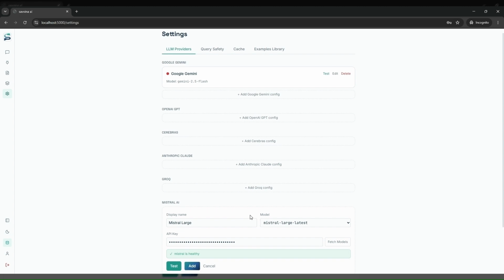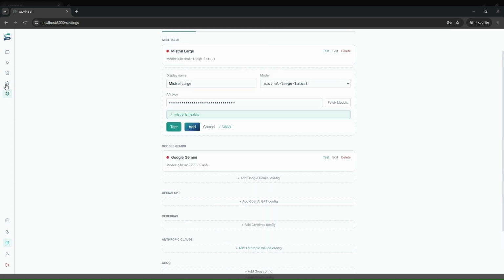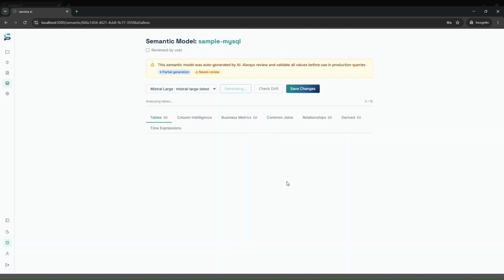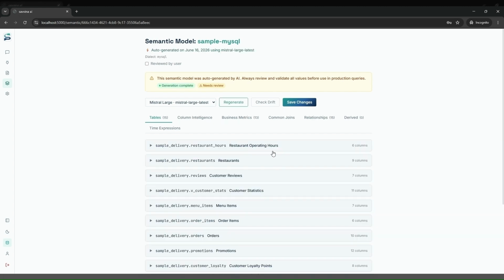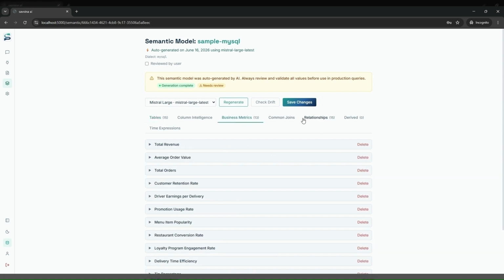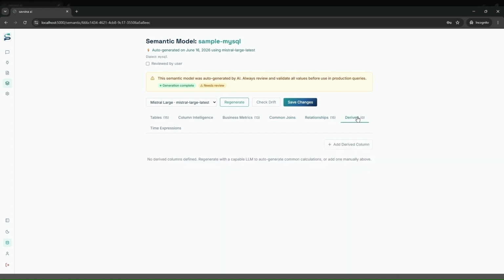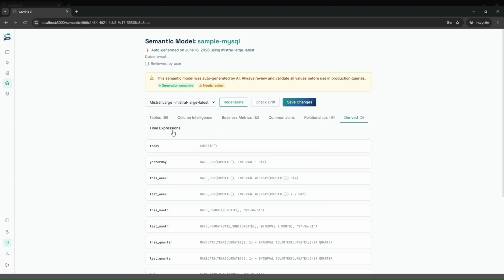Savvina sends the schema to Mistral and builds a complete business language overlay automatically. Navigating through the tabs, you can see exactly what was inferred. The Tables tab shows every table annotated with a display name, description, and grain. The Business Metrics tab holds named KPIs with their exact SQL definitions. Common Joins captures the reusable join patterns derived from foreign keys. Relationships maps how tables connect to each other. And derived columns and time expressions round things out with calculated fields and dialect-specific date helpers. As always, have a senior analyst review the model before going to production.